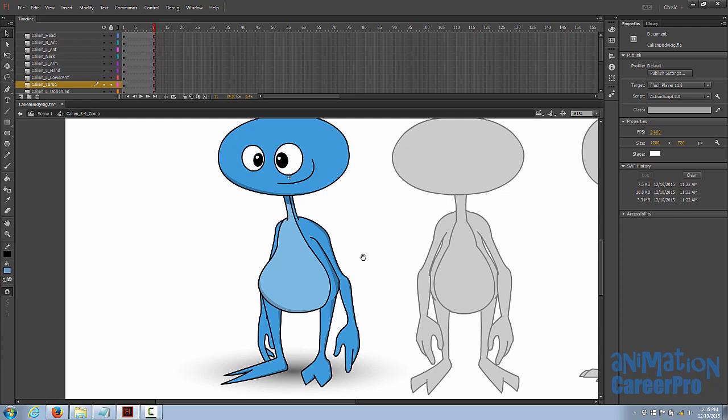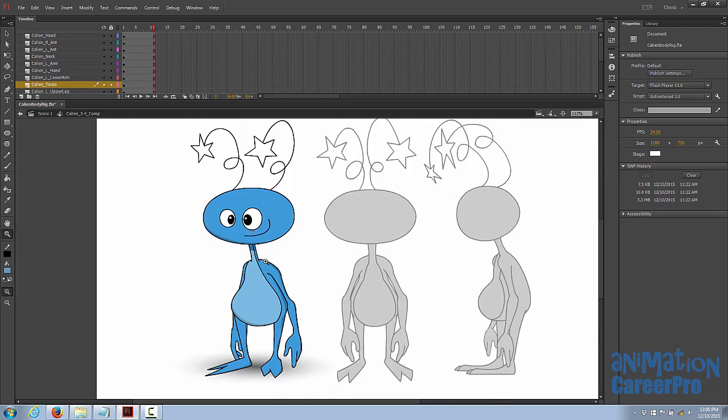I think that that adds a little bit of Z depth to our two-dimensional character, but it's just another design option that you may wish to consider.